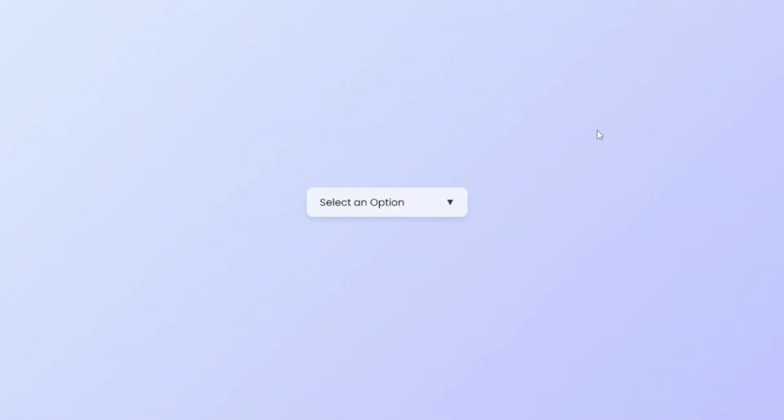Once the code is complete, open the project in your browser. You'll see a stylish drop-down menu in the center of the page. Clicking it reveals smooth animations, and selecting an option updates the label instantly. The design and functionality are clean and polished, showcasing the power of combining HTML, CSS, and JavaScript.